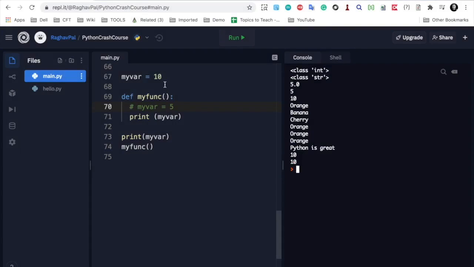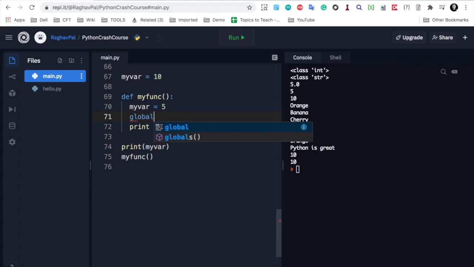So this is now a global variable that can be referred inside a function or outside a function, unless you override this value inside the function like this. And you can always also say global myvar. You can just refer or make this variable global inside a function as well.